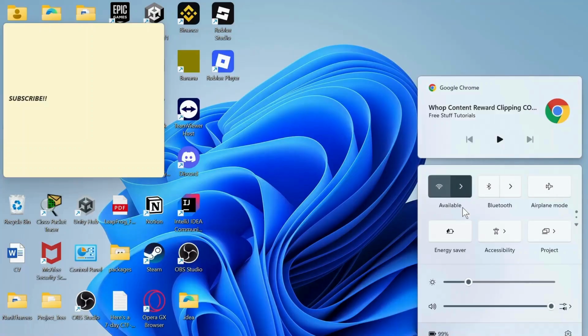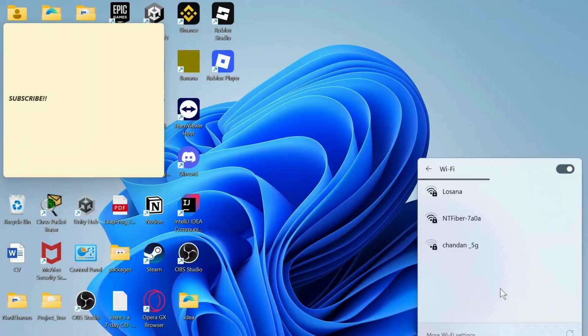Now right here you will see your Wi-Fi. Make sure that it is turned on, not turned off like this. If it is, simply tap on it and turn it on. After you do that, it will start scanning for available networks. And if you tap on this option right here, it will show you the available networks present in your area.